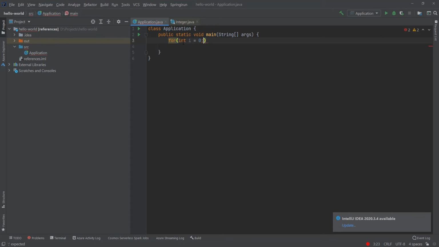Second one is a condition that can stop the loop. More precisely, if this condition is met, then the loop will stop running. We will say i is less than 5. Notice that you can use the previously defined counter in your condition.